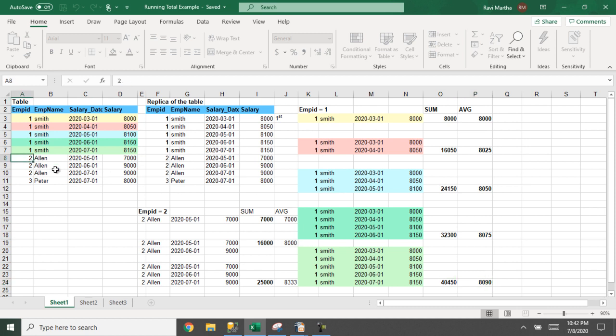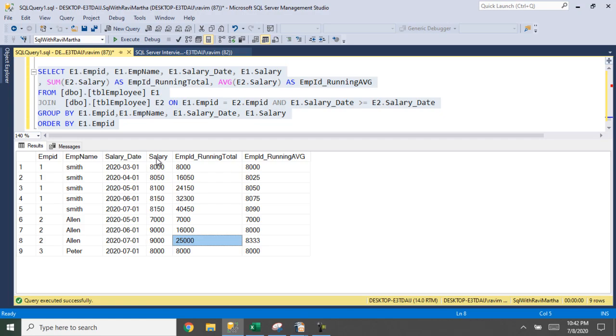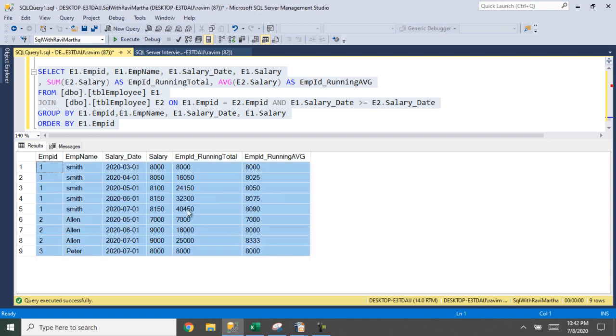Right? Similarly for employee 2, for the first condition, it will check how many records are greater than May 2020. So for this record, May 2020, there is one record, so it will pick up that and calculate the sum and average since we are doing the group by. Similarly for the second record, it will pick up two records. For the third record, it will pick up these three records and calculate the sum and average. So this is how we can achieve the running total and cumulative sum in the alternate way.